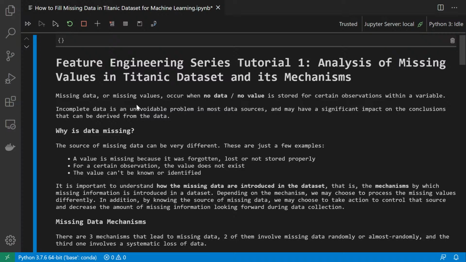Today we are going to discuss how you can analyze missing values in the Titanic dataset, and another one is the housing loan dataset.